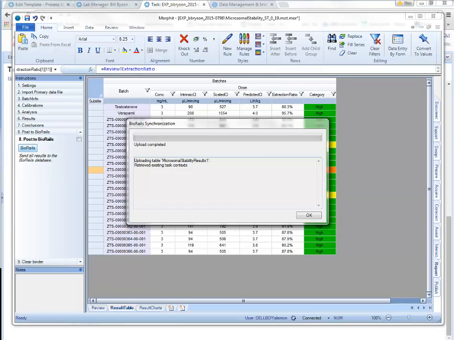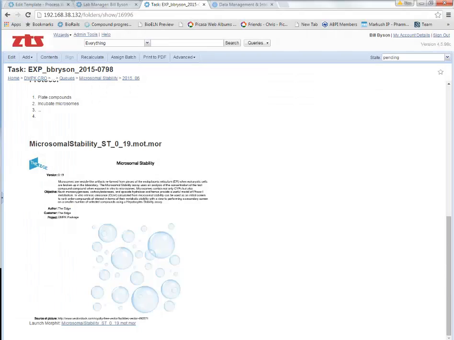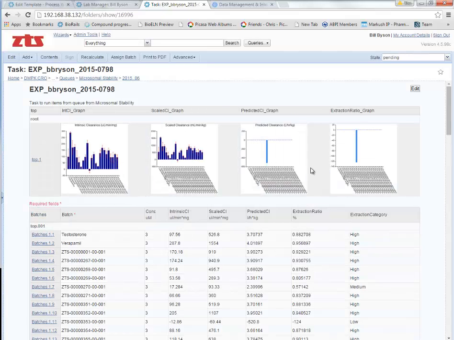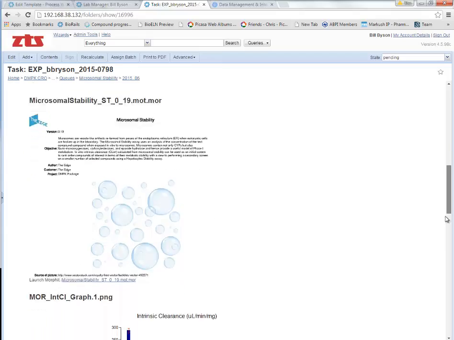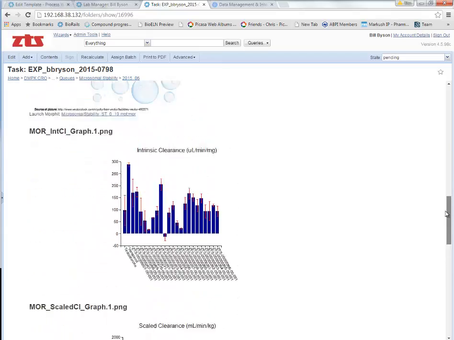So if I go back to BioRails itself and refresh the page, you're going to see all of my data's back here. So I've got the charts and graphs for the experiment. I've got the individual data values as well, all on the same page here. So there's the graphs loaded.